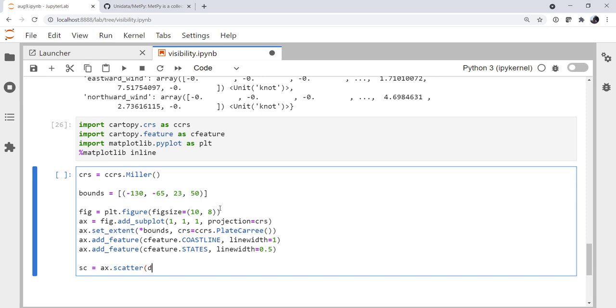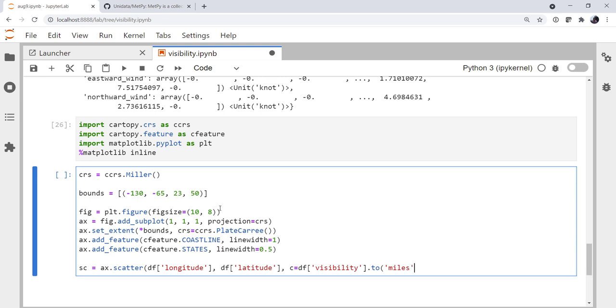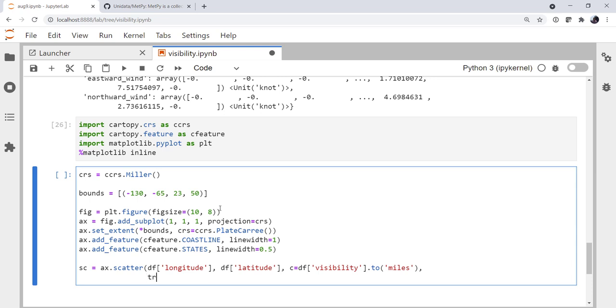Make our scatter points and grab a handle. We have the longitude and the latitude, our x and y. I'm going to color by visibility, and I'm going to convert that, because we're normally interested in visibility in miles. The transform is going to be ccrs.PlateCarree. I'm going to use the cividis color map. It's a nice color map that gets darker, more blue, which looks great for showing low visibility, and it's much lighter in the lower end of the color map.